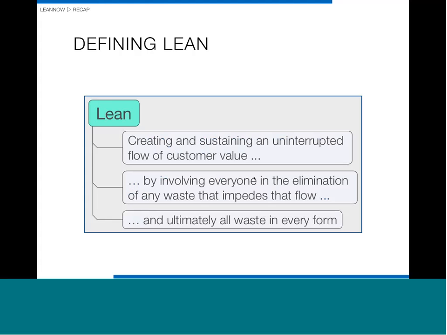So my definition of lean is a little bit different than the traditional industry standard definition, because I start with creating and sustaining an uninterrupted flow of value to the customer. So the idea of flow comes first for me, and then in support of flow, I add by involving everyone in the elimination of any waste that impedes that flow, and ultimately all waste in every form in the organization.